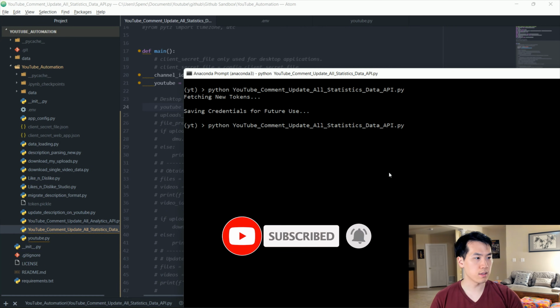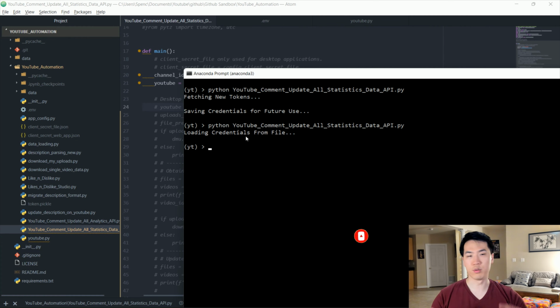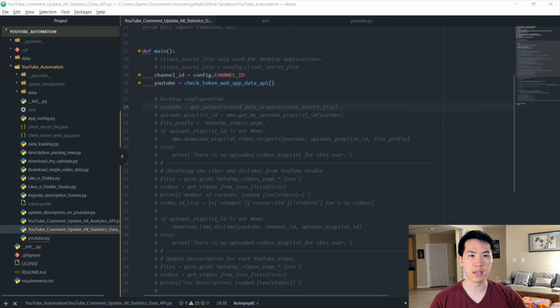So if we run this again, it just loads the credentials in, and we don't have to go through that verification process. This is really wonderful when we are putting this onto the cloud, and we will see how that can actually affect our workflow.